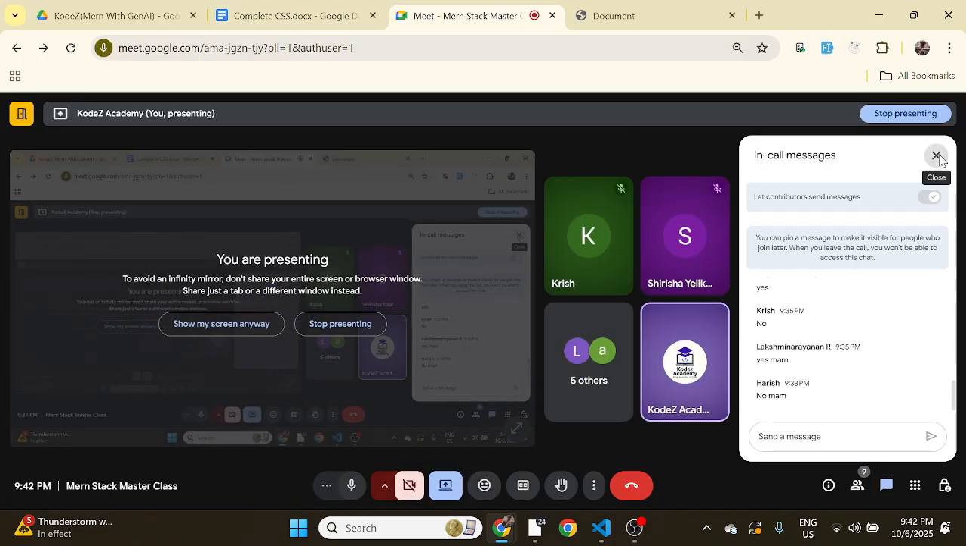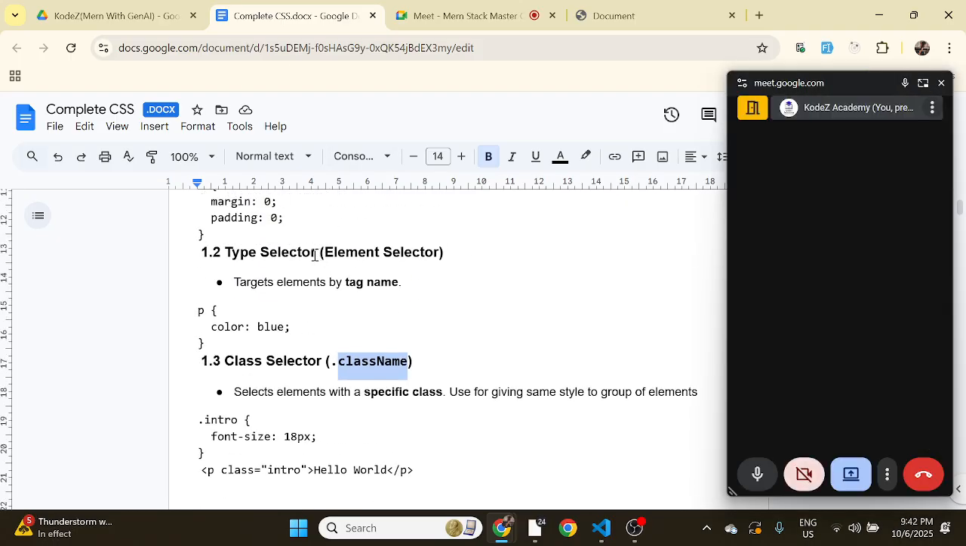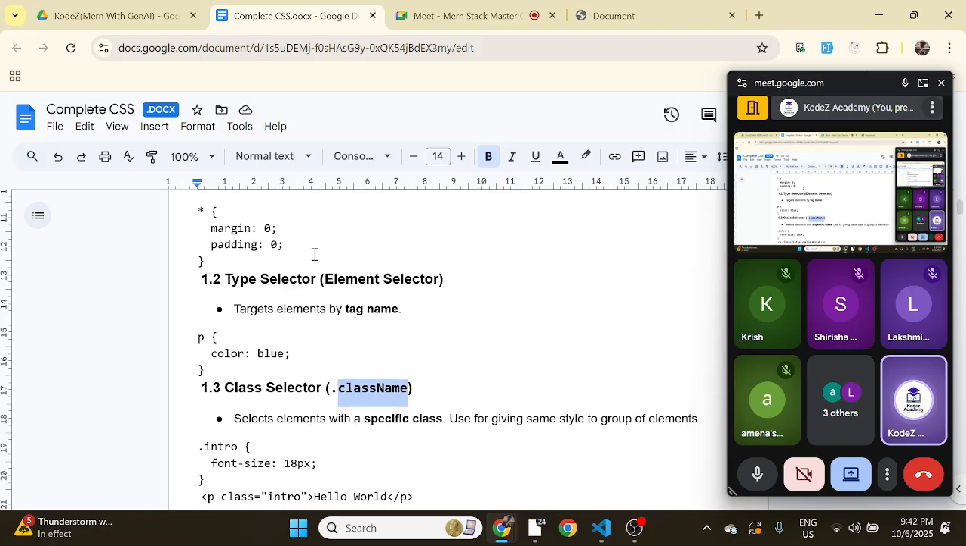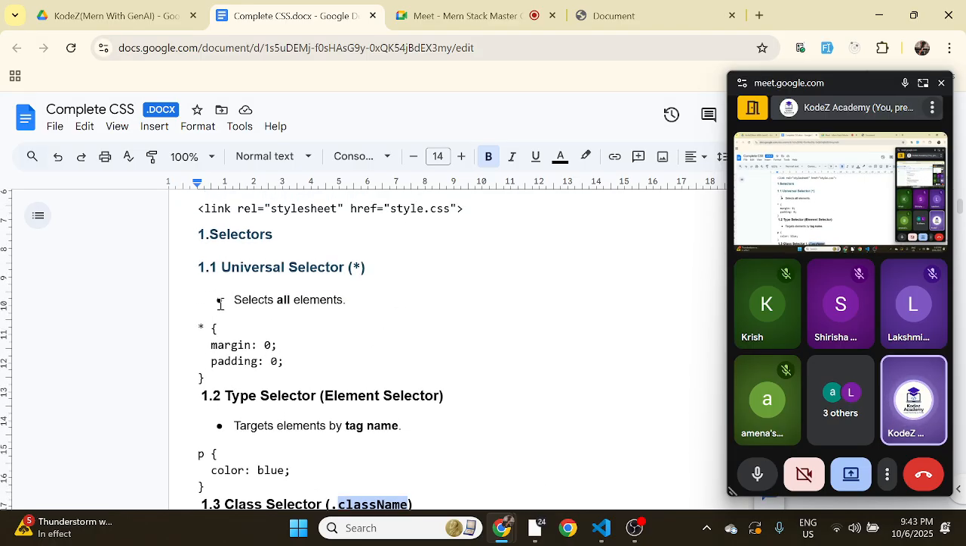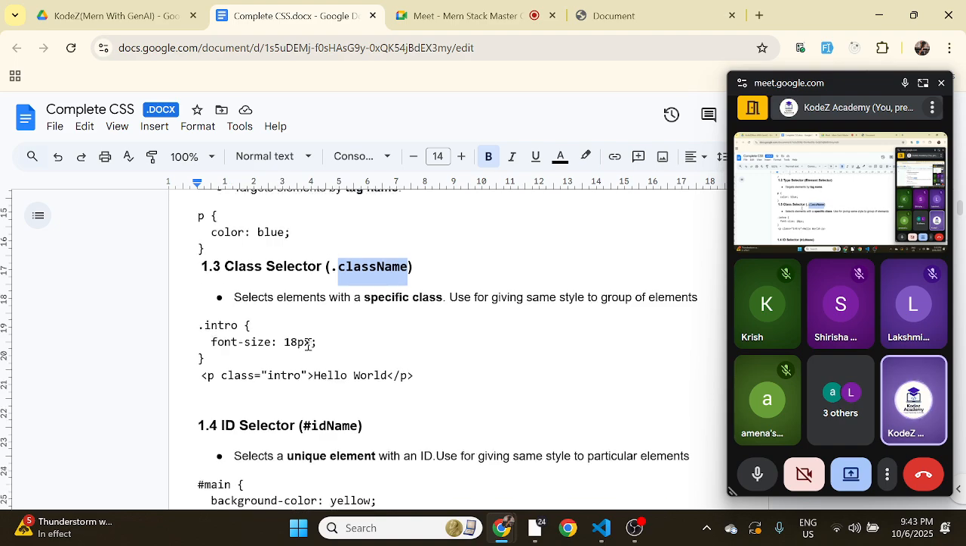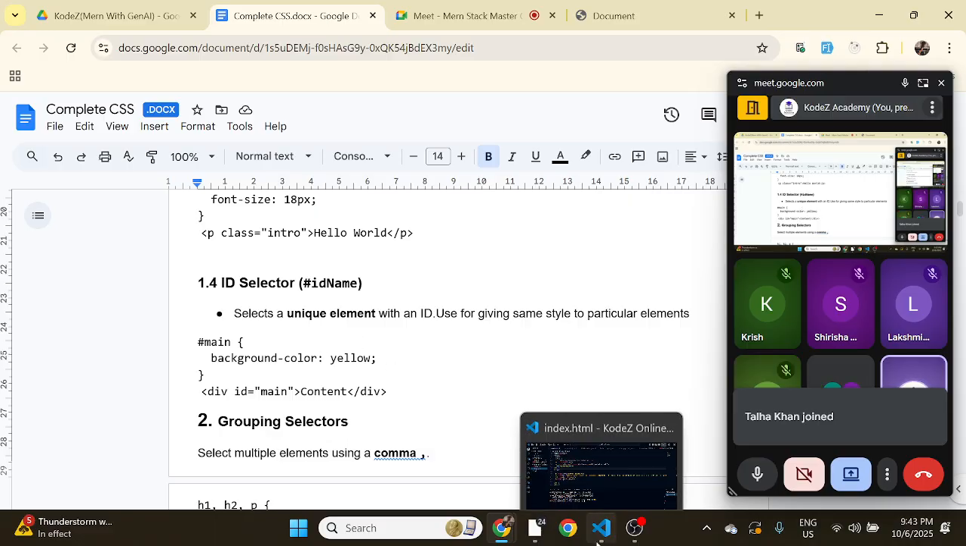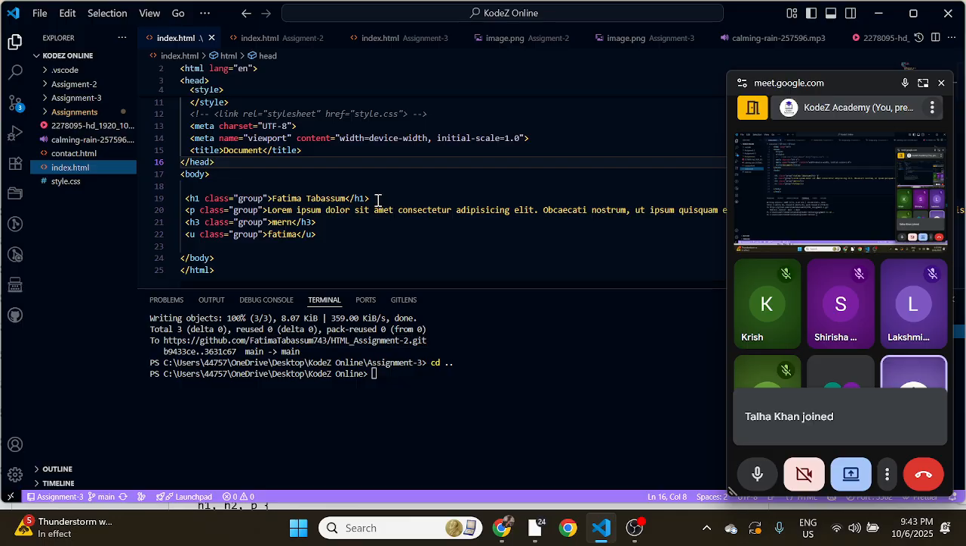Okay. So there are some more ways. Just now we learned about the tag selector, right? Using its tag name you can target it. Using the universal selector you can target all the elements. Using the class name you can select a group of elements, and we have id also to target a particular element. For that purpose we use this id selector.